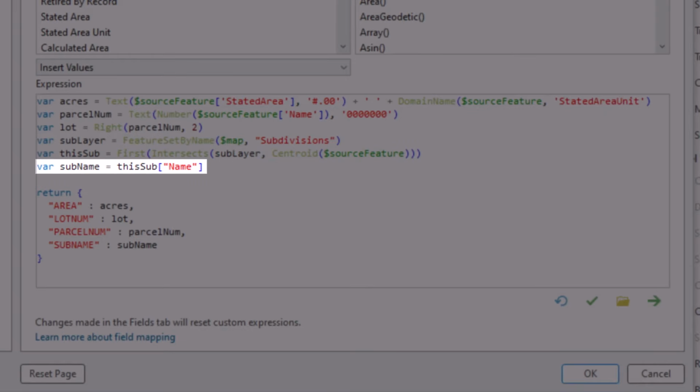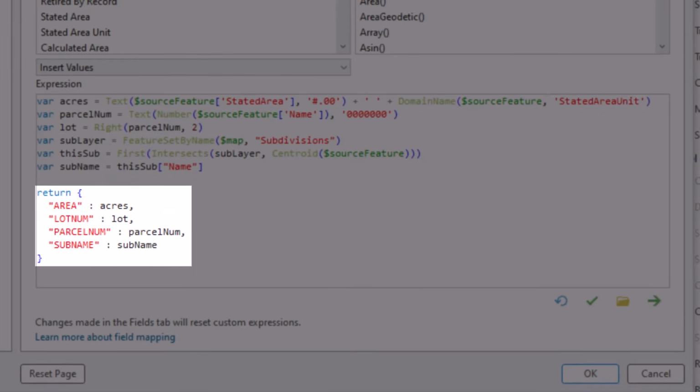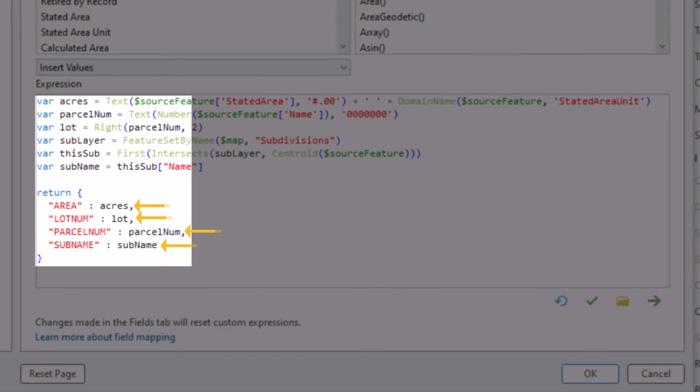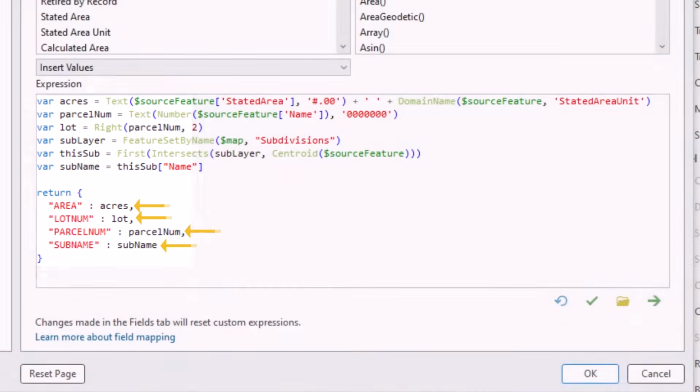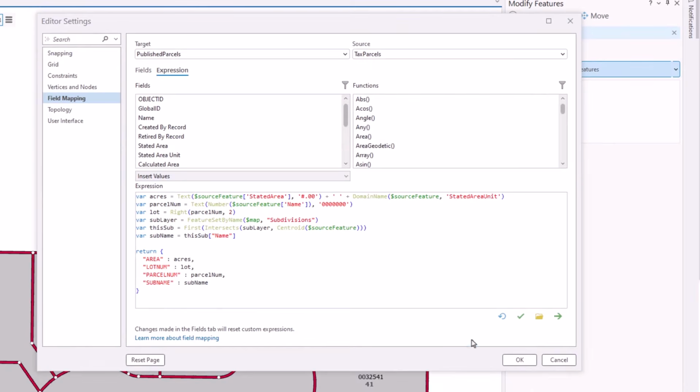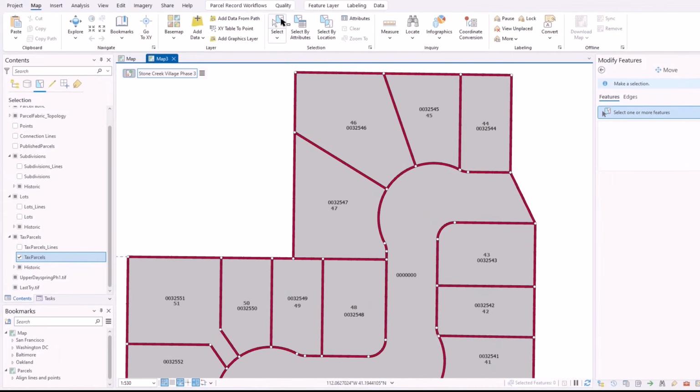Once all that pre-logic is done, I can populate my return statement, which is actually just a dictionary with the keys being the target layer's field names and the values that will go into those fields. Now I just use the corresponding variables I created in the pre-logic. Now I'll click OK on the editor setting dialog and test it out. I'll select a few of these parcels, click copy, then paste special and paste them into my published parcels layer.